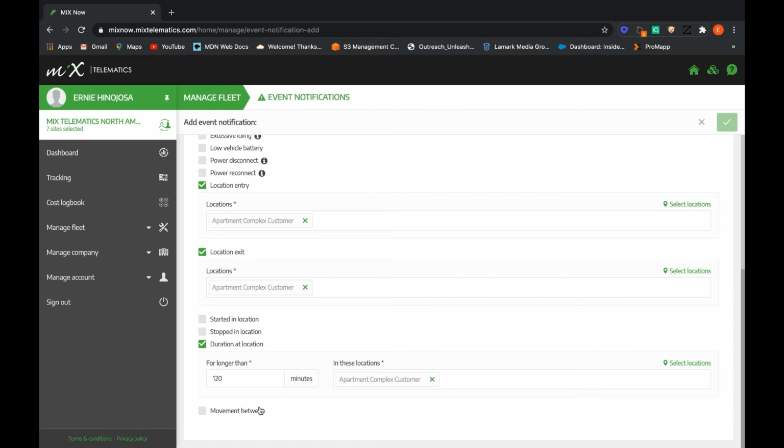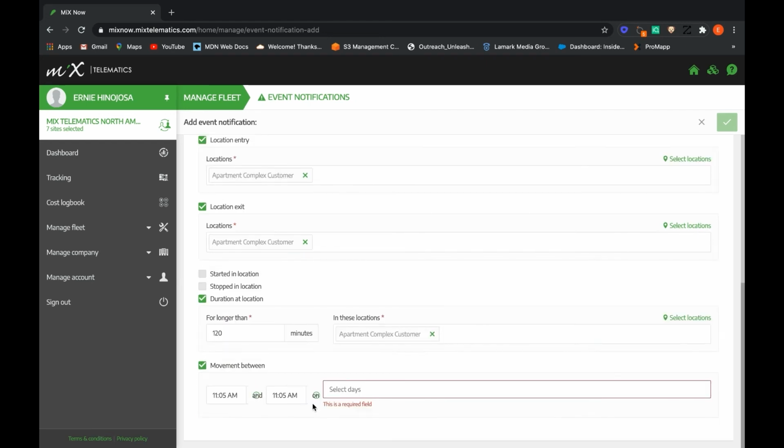The other thing to take a look at is going to be your started in locations and also stopped in locations, and then movement between. When you look at movement between, think of it this way. Are the assets or your vehicles allowed to be used outside normal business hours? So it's a good way to find out if anything's happening outside of when it's supposed to. Also help prevent theft, things of that nature.